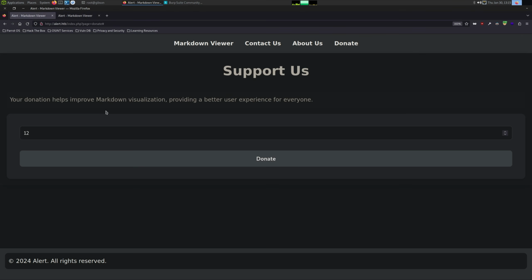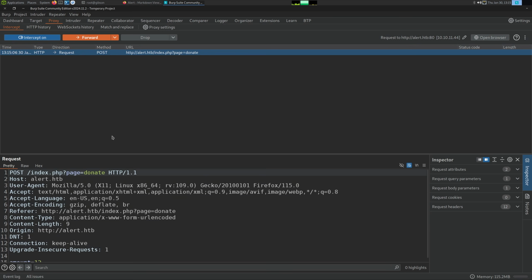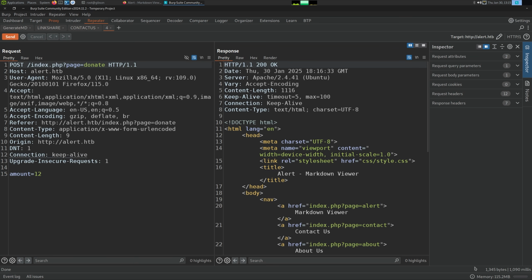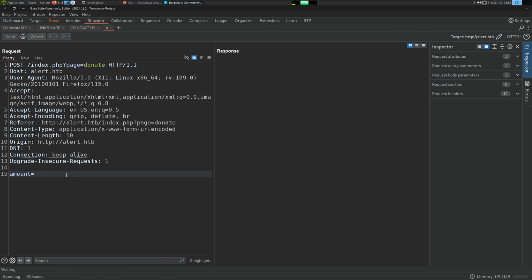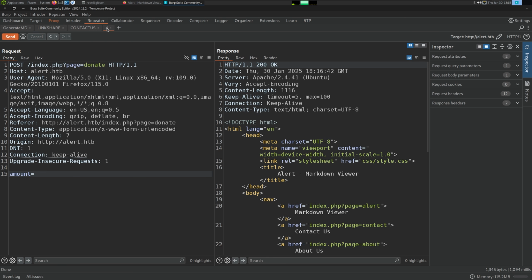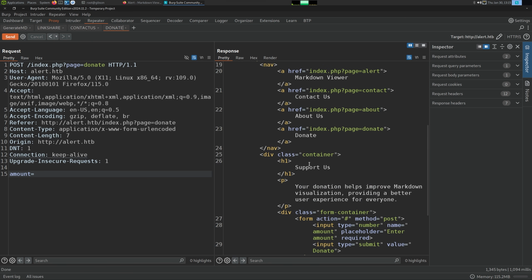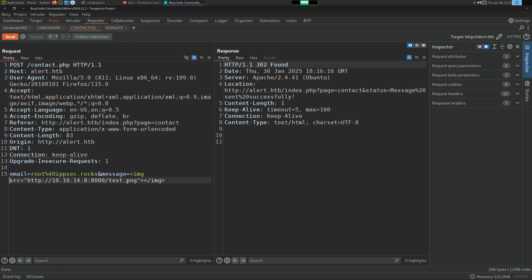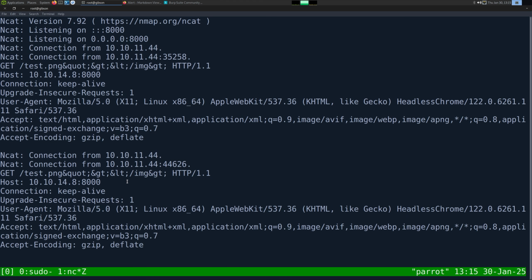We can intercept this real quick. Donate, for the request, amount 12, 1345 bytes. Let's put a single quote, 1345 bytes. Put nothing, 1345. So everything's just doing the same thing. I'm guessing the donate, even if it was vulnerable, it's going to be hard for us to figure something out. I'm going to focus more on this cross-site scripting right now because that's the biggest lead we have.